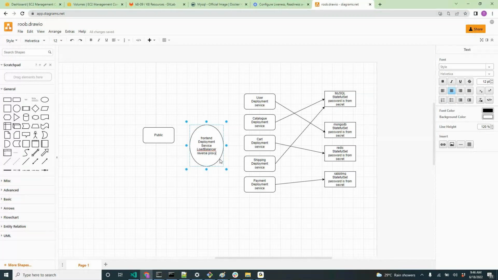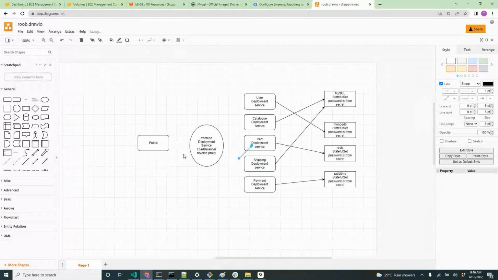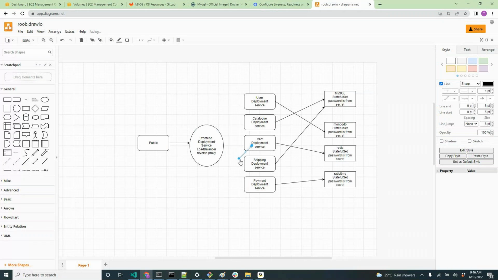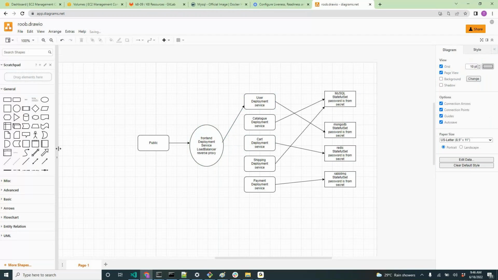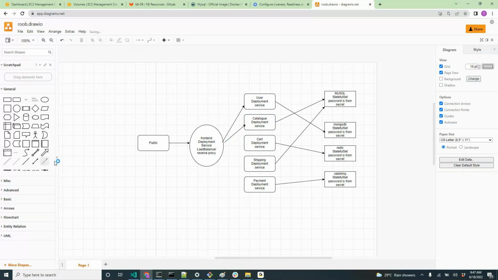Okay, so now the request comes to this load balancer. Only this is open to the public. From here, the request goes based on the path: /api/user goes here, and then /api/catalog goes here, and then it goes here like this.